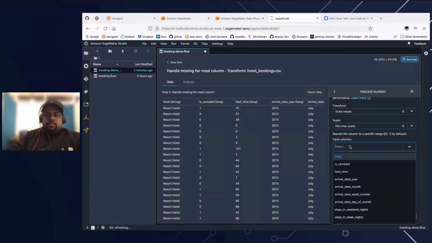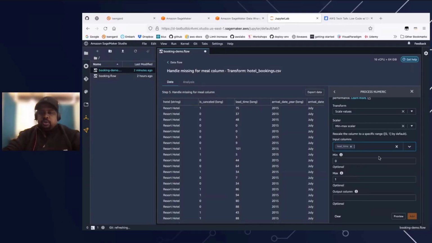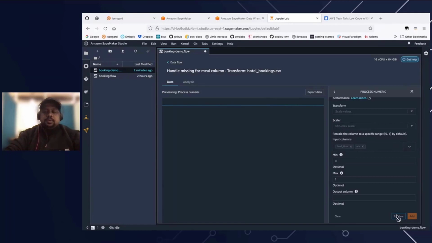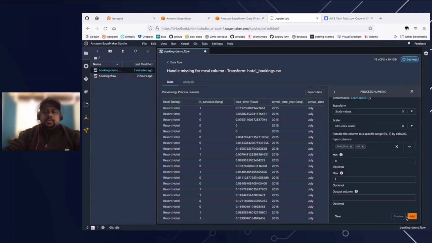For example, here I have lead time, which is a numeric column. I also have another column, which is ADR, which is numeric in nature. I want to apply this min-max scalar on these columns. Hit preview, and I can add it here.